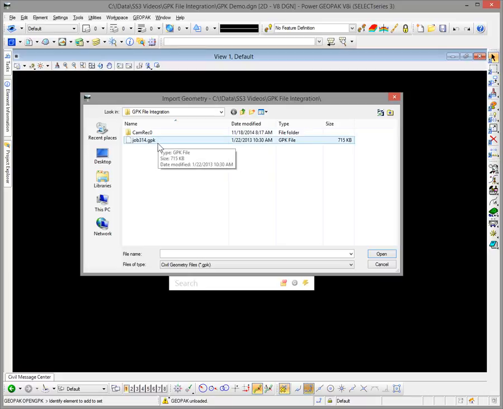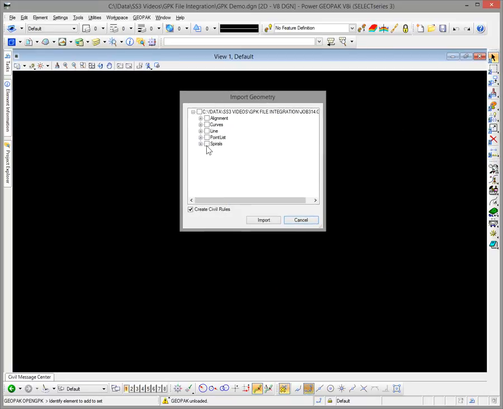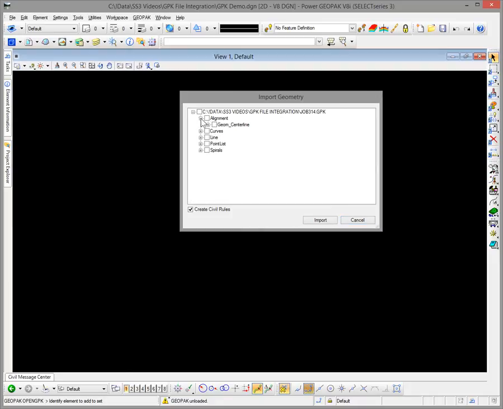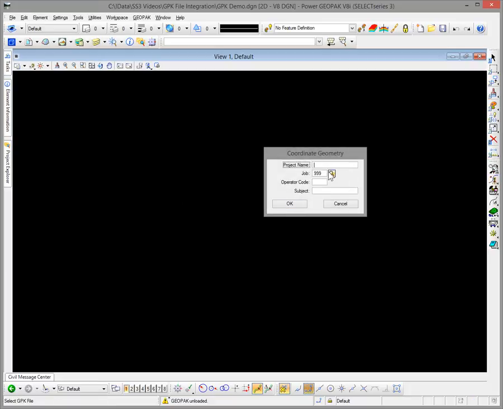So if I select the GPK file to import from, and I select Open, it's going to list everything in here of the GPK, for example, alignments, profiles, and it will be named such that the feature definition is assigned to that. And so if we take a look at that, I'm going to cancel here for just a minute, that particular GPK file.